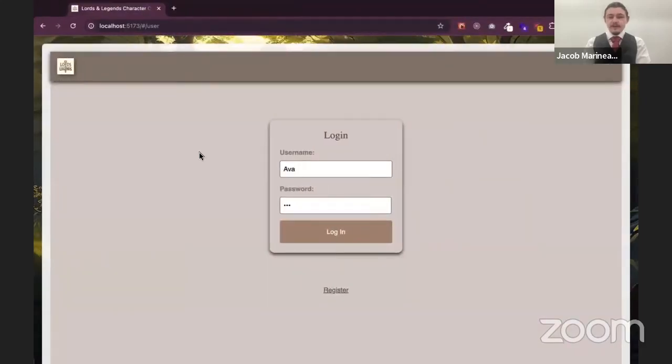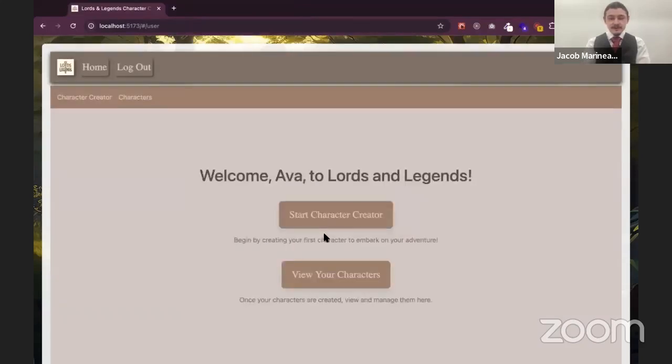When the player comes to the website, they'll immediately be presented with the login page. They simply log in and they'll be brought to the home page. On this home page, they'll have the option to create a character or view any current characters that they've created. In this case, we're just going to create a new character.